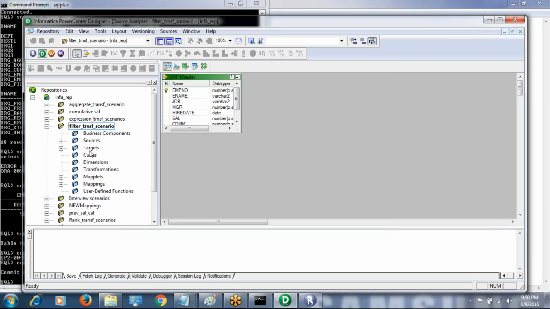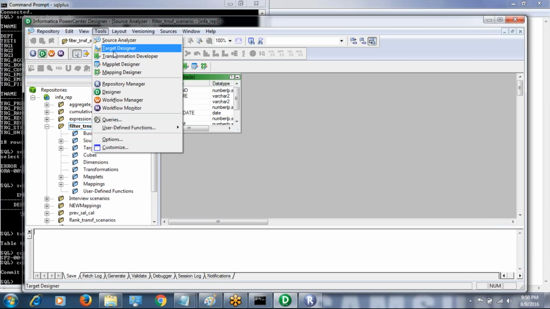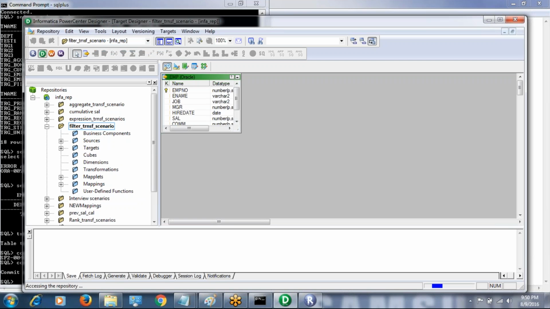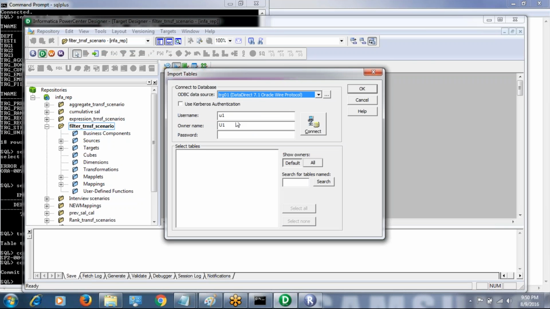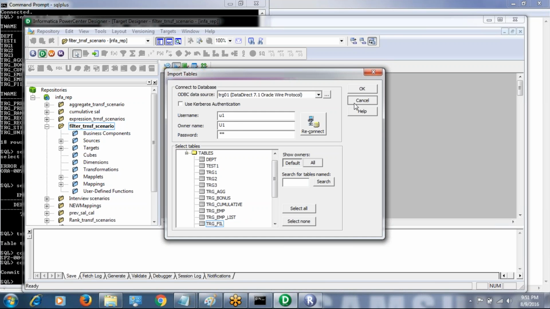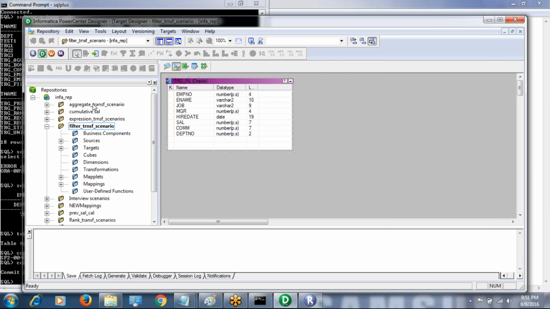In the same way, you can import the target also. Go to Tools, Target Designer, and Targets, Import from Database. Enter the username and password of your target, and whichever table was our target. Click on OK. Now the target will be displayed here. Now we have our source and our target table. Now we have to create the mapping.